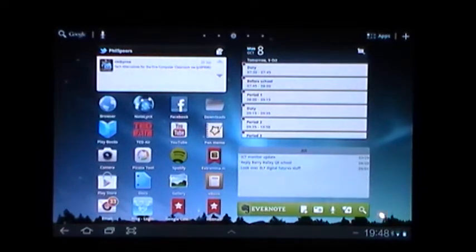Right, we're just going to talk through some of the basics of the Galaxy tab here, just so that if you haven't got one, you have an idea about what it can and what it can't do. A Galaxy tablet, if you have a smartphone, is very similar to that. More like a smartphone than it is like a PC, but more powerful and obviously a larger screen.